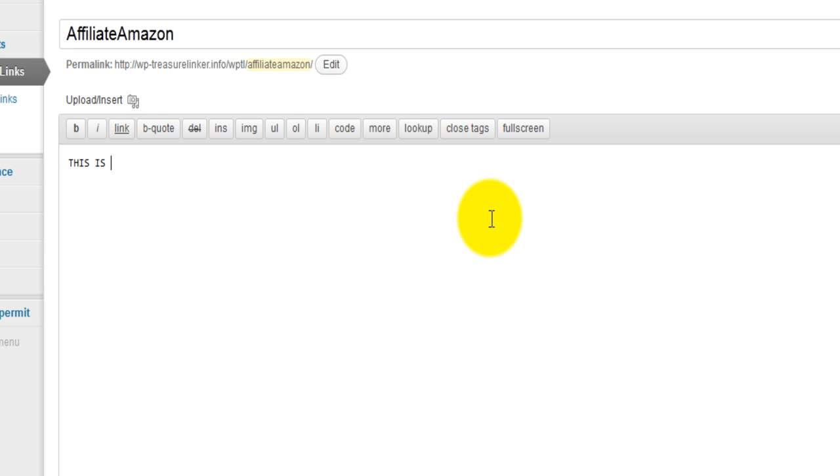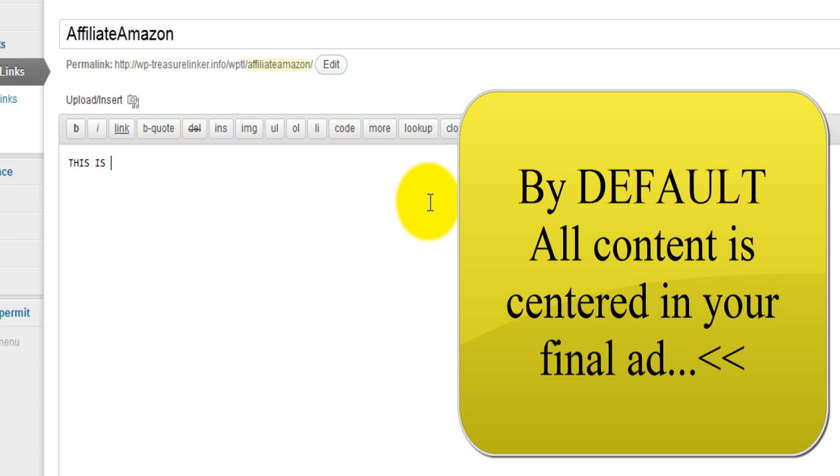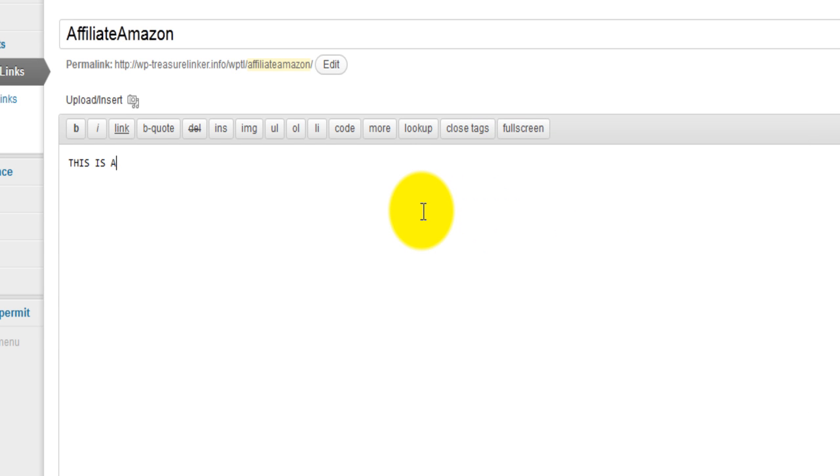You have your what you see is what you get editor. It works exactly the same as your WordPress editor that you're already familiar with. The default for the text will center in the middle. As a matter of fact, any content default is centered in the middle of the plugin, which is for your convenience. So this is as follows.